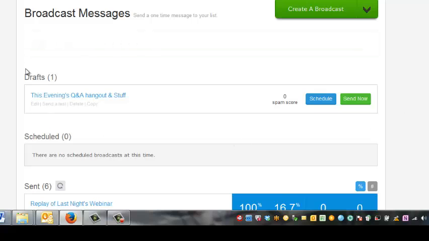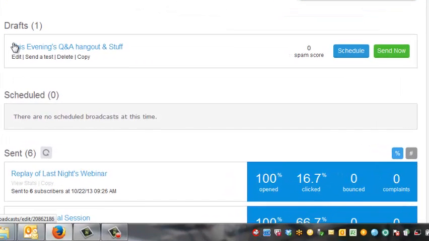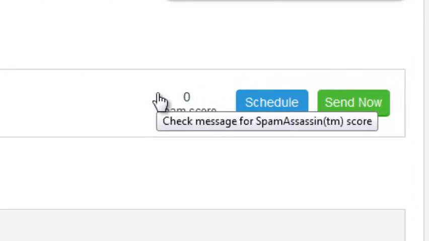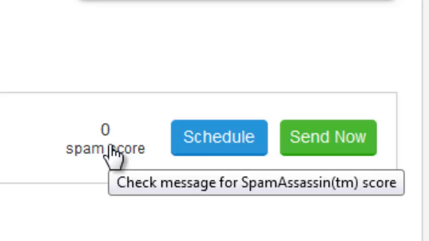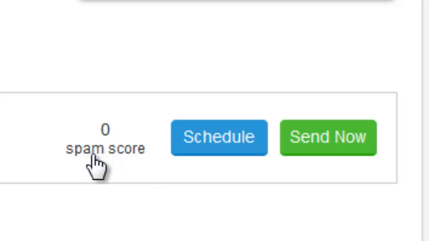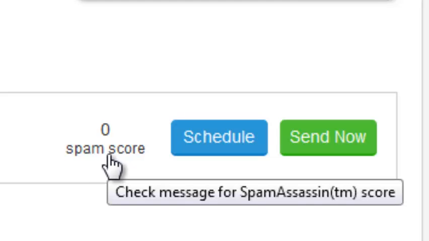And it will come up in drafts. Now one thing that's really useful, it will give you a spam score. So if you've got a really high spam score, so anything like 4 or above, that's not good and it's likely to go into people's junk email. If you've got anything which is, I think, 3 or below, then it's pretty good. This has got a 0 spam score, so that is very unlikely to end up in anybody's junk mail.